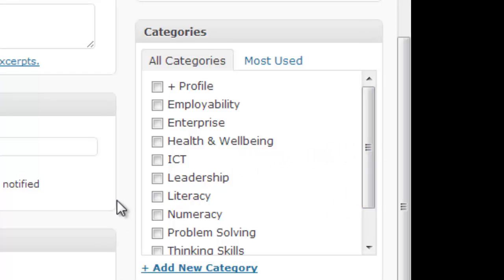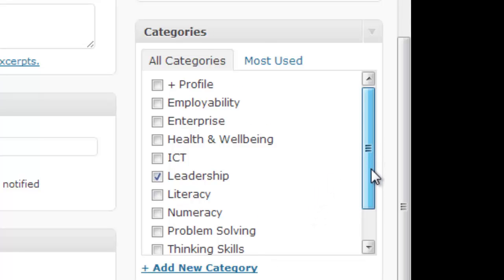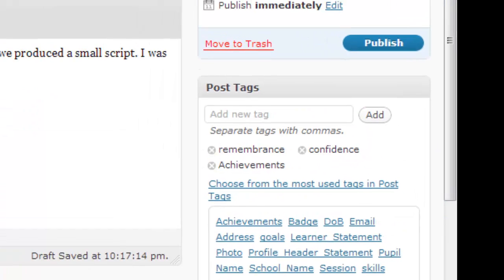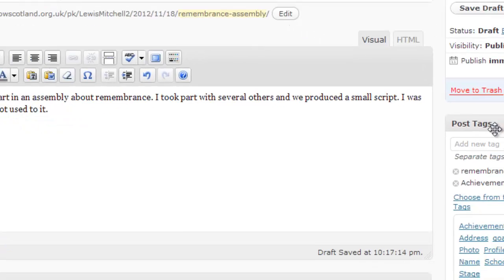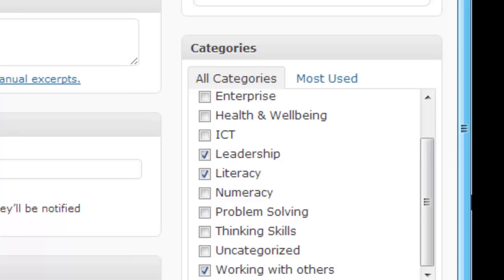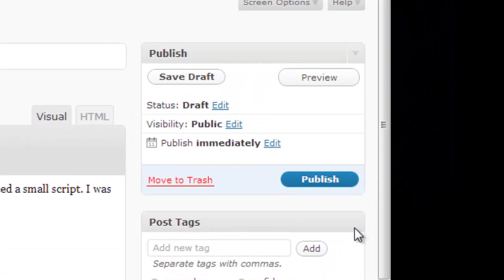So Lewis showed some leadership in leading an assembly. He also was working with others. He also developed his literacy skills because he was working on a script. So let's have a look at this. We have our post, we have our tags, and we have our categories. Once you're happy with what you've selected, simply click on Publish.